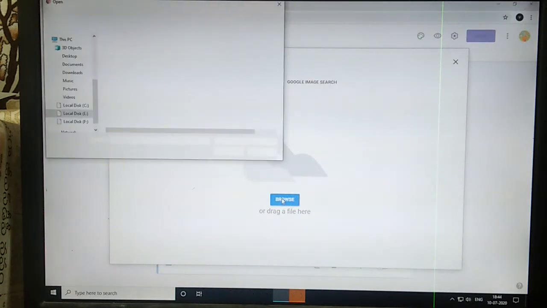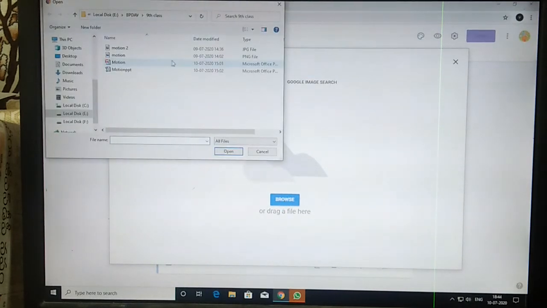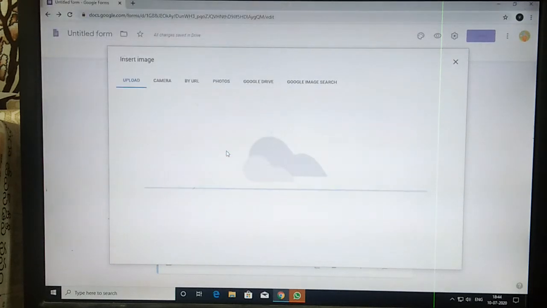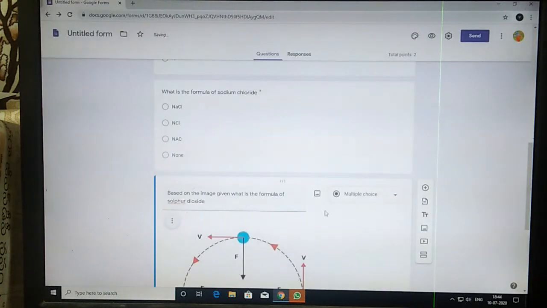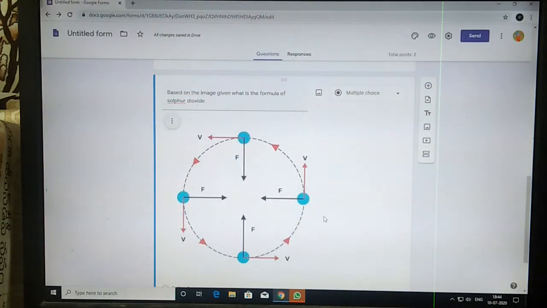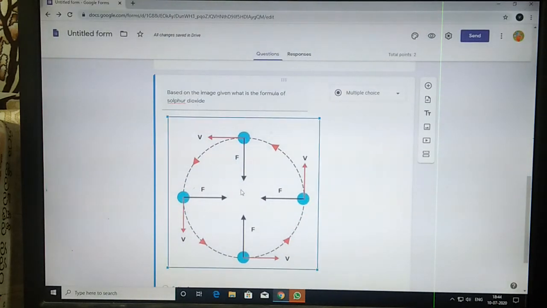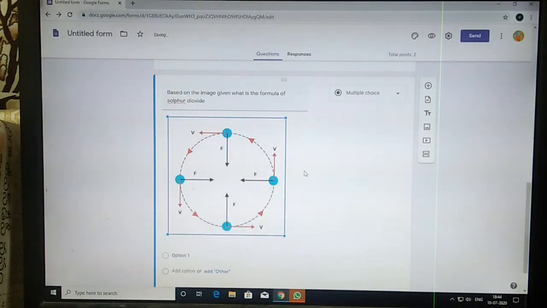So click on this browse. Then here I have some image. Just open that. It will be uploaded here. Okay, so you can see that image like this. Or otherwise, I don't know where that image is. Okay, so what I'll do is I'll delete this one.